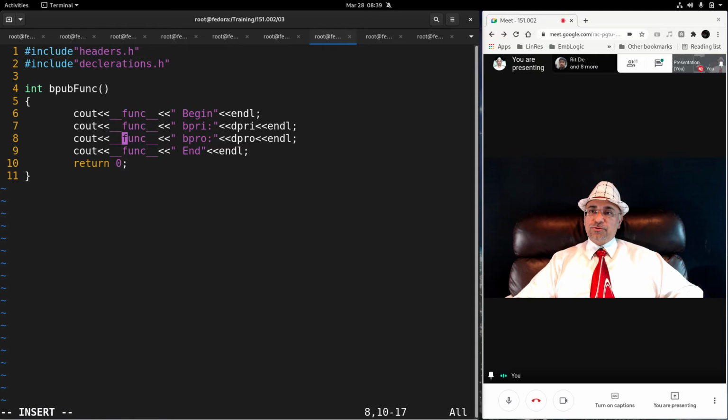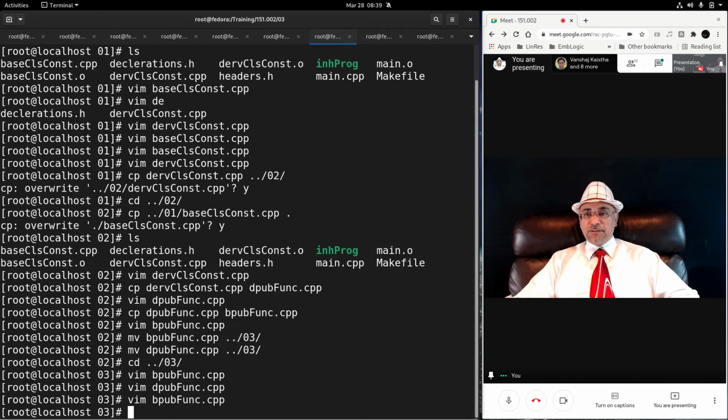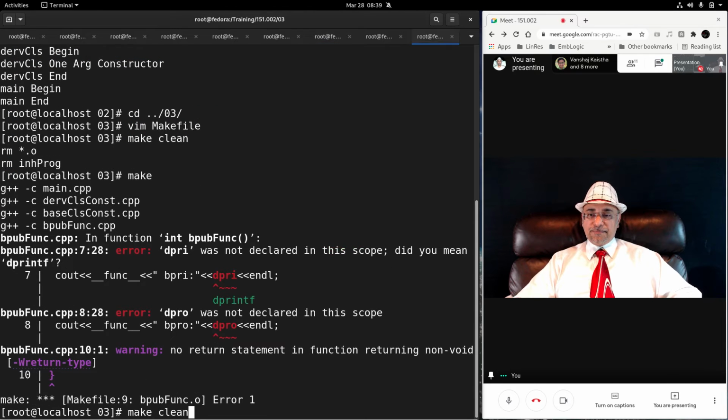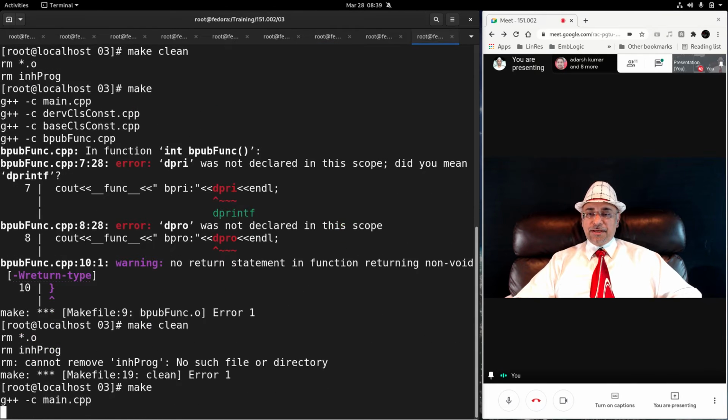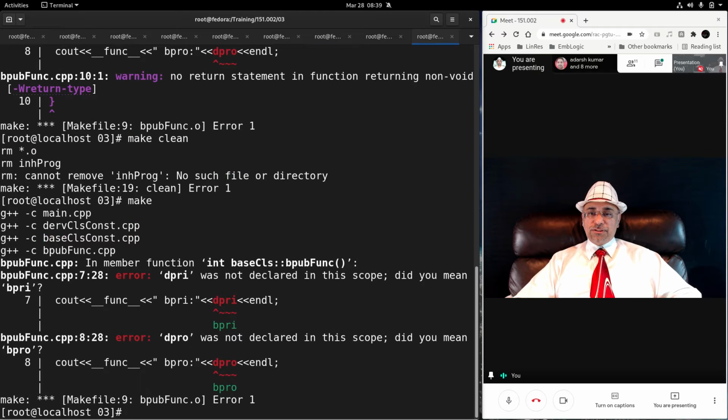This function belongs to base class, scope resolution. Scope is resolved now. We'll try this program again. Make clean and make. This time the compilation is still not successful.